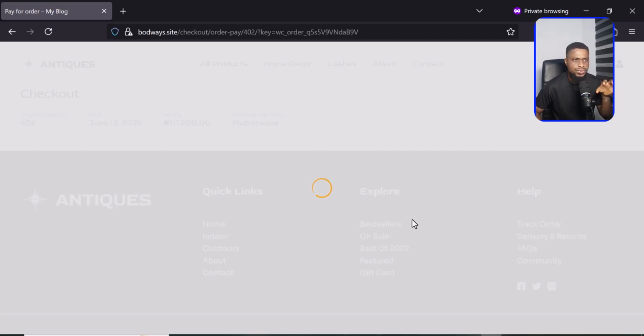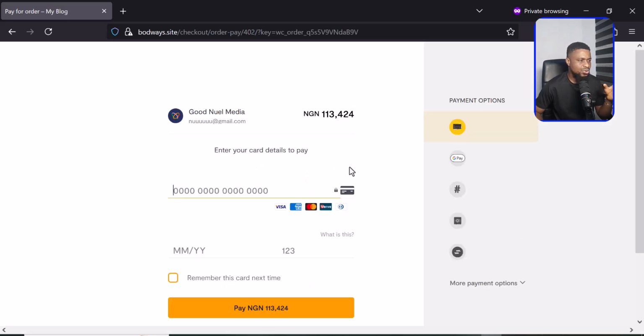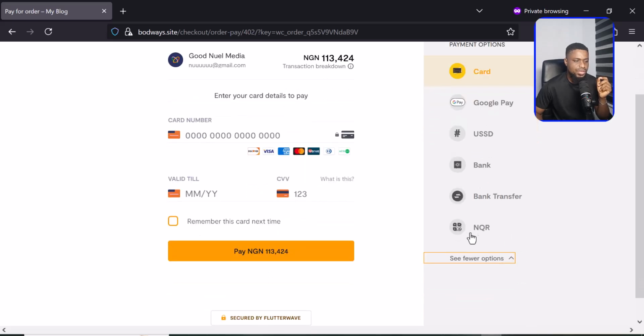Flutterwave. I'm just going to give it some time to load. This is how it's going to show. As you can see, they have a lot of options to pay with. They can pay with Google Pay, USSD, bank, bank transfer, and of course card, and then they have more options right here. So this is how you can integrate Flutterwave with your WooCommerce or WordPress website.